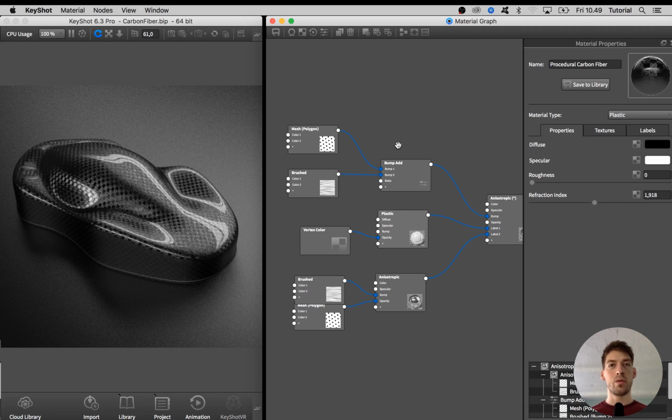Again, this is not a 100% correct carbon fiber material, but I think there's a lot of neat tricks about the material graph and how you can use procedurals to mask and layer and do stuff to create your own cool materials.